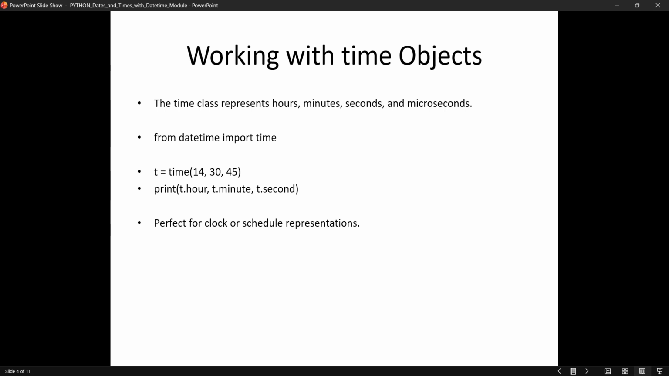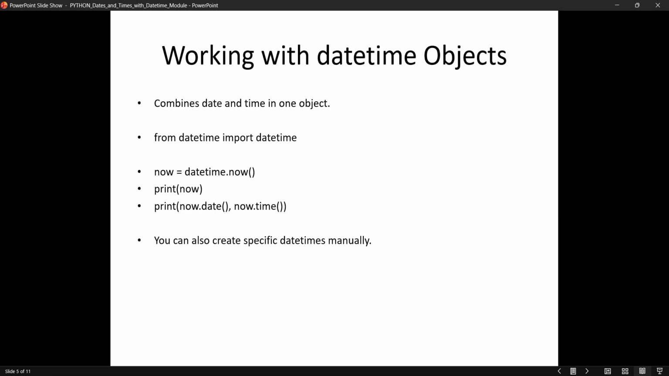Working with time objects. The time class handles hours, minutes, seconds, and microseconds, but not the days. It's perfect when you only need a clock time, such as setting alarms or scheduling daily events.